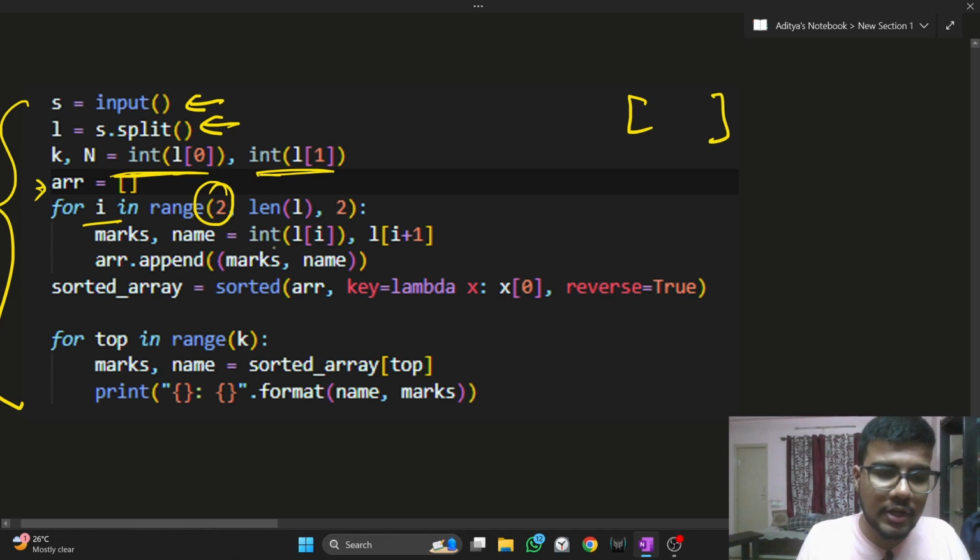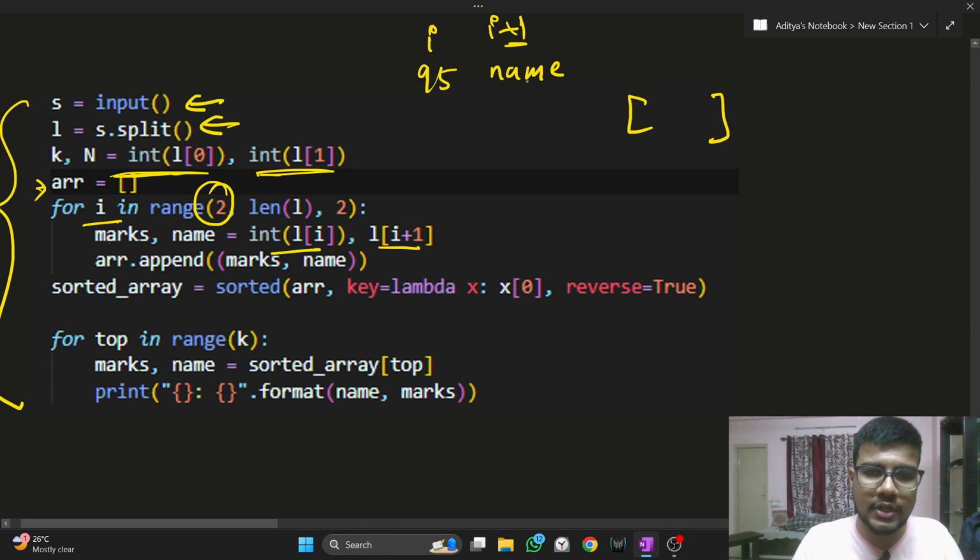Great. So marks, name is equivalent to int of l[i] and l[i+1]. Because let's say at our i we have 95, and the other index would be i+1 with the name associated with it. So writing the same thing, putting it into tuple format into my dictionary. You can put it in array format also, it depends upon you.